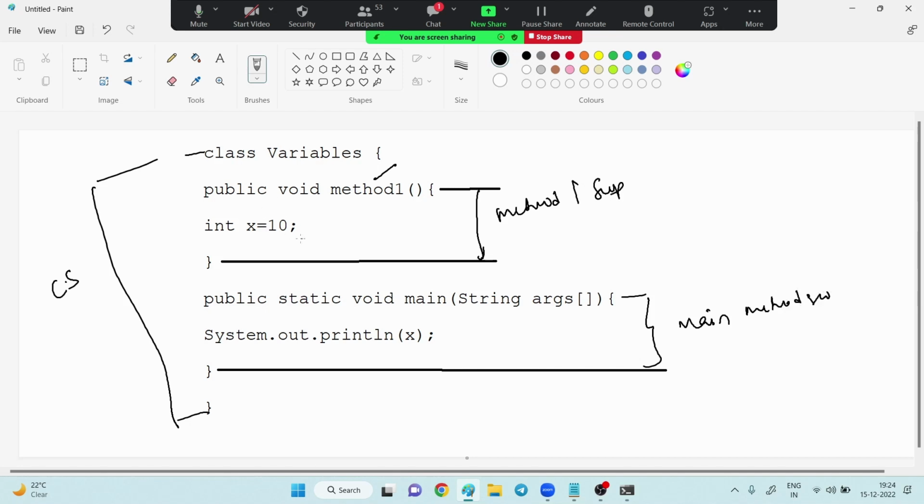Now tell me, what is this, which type of variable is it? X. Local variable. Okay, local variable. Will it be available to the main method? No, sir. Why? Because the scope is up to method 1 only. Yeah, because it is a local variable, the scope is only from this starting point to this ending point. Let's check.